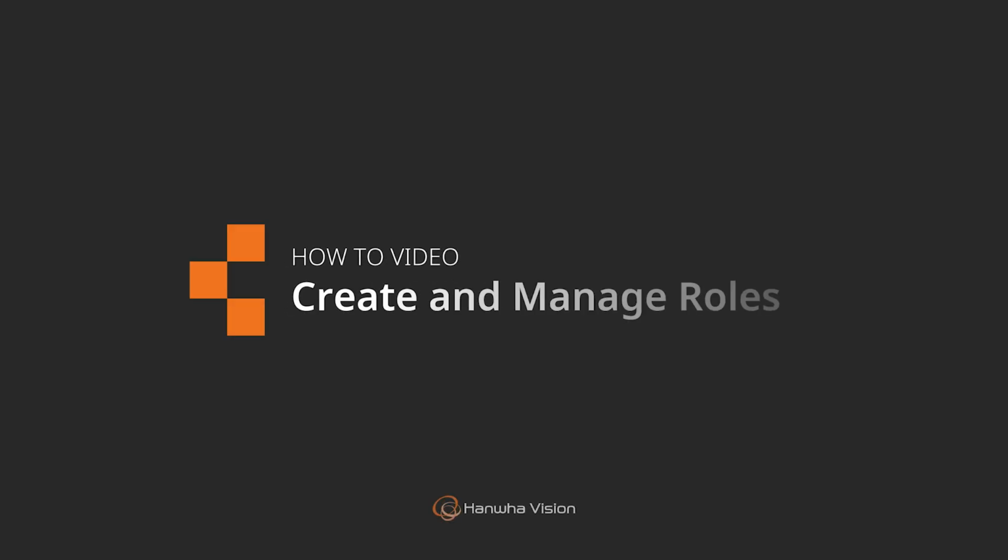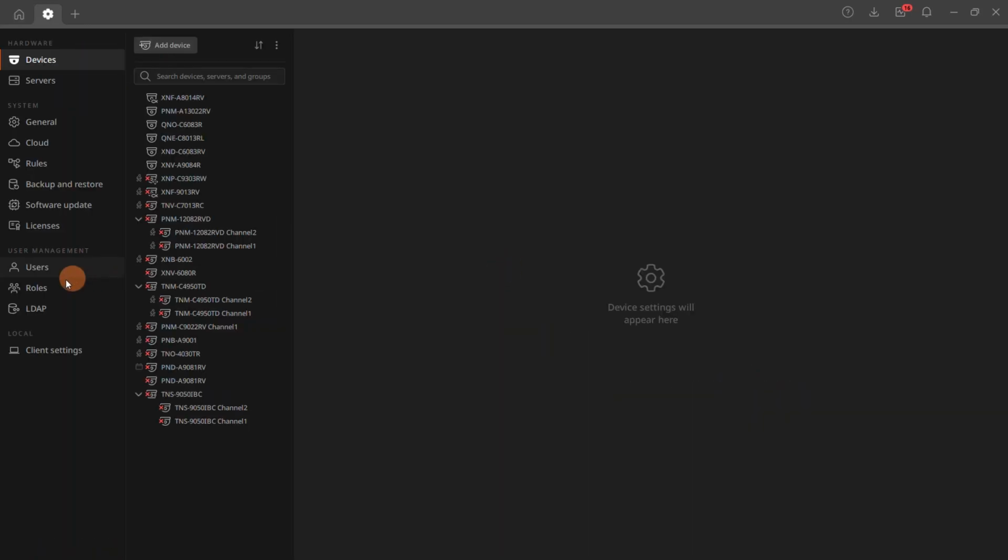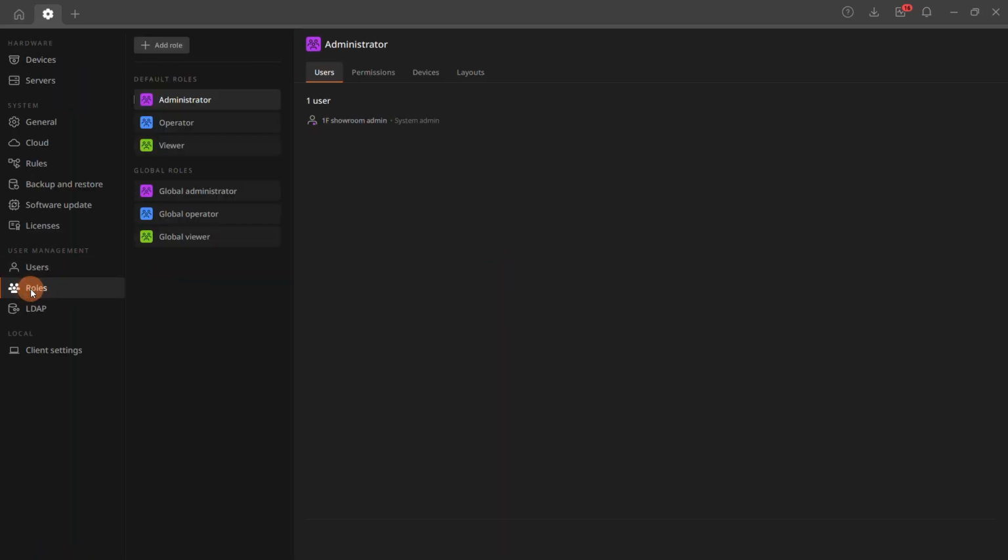With BLAZE's role feature, you can assign the necessary permissions to each user. This is crucial for enhancing security and improving operational efficiency. A role is a set of access permissions for devices, layouts, and other system resources that you assign to a user. First, go to the Roles menu within Settings.